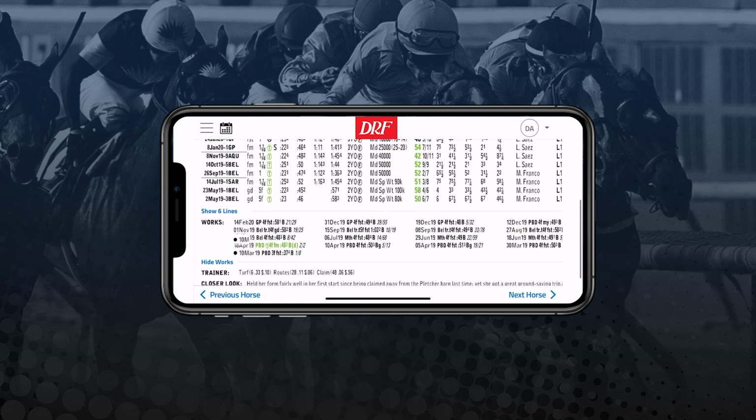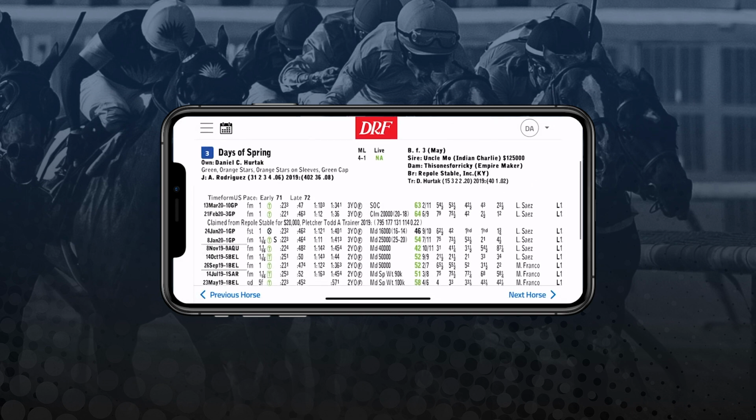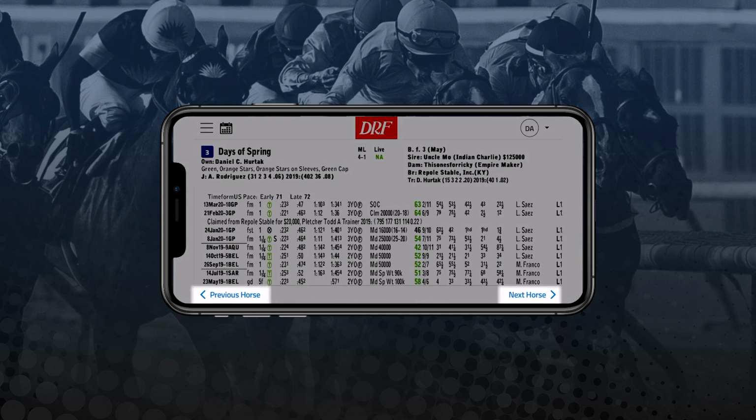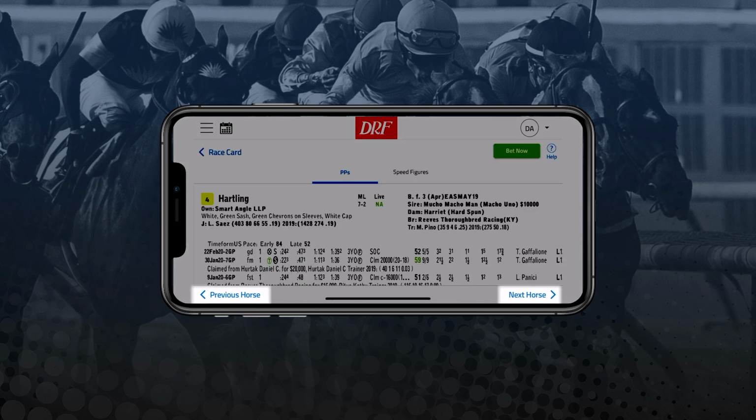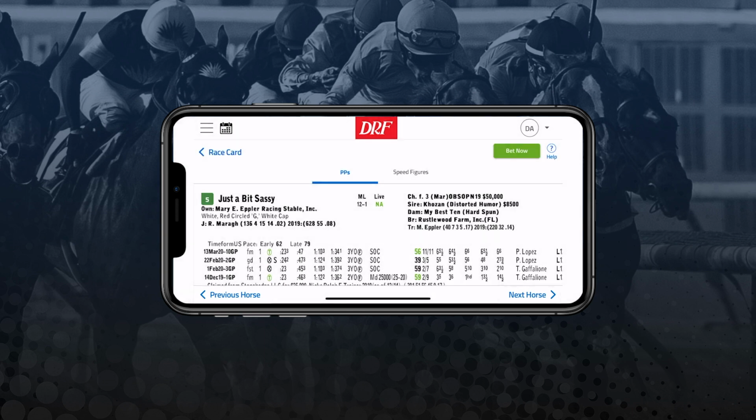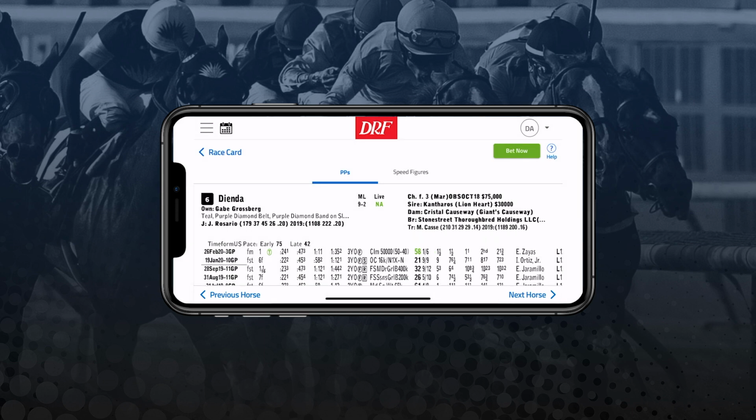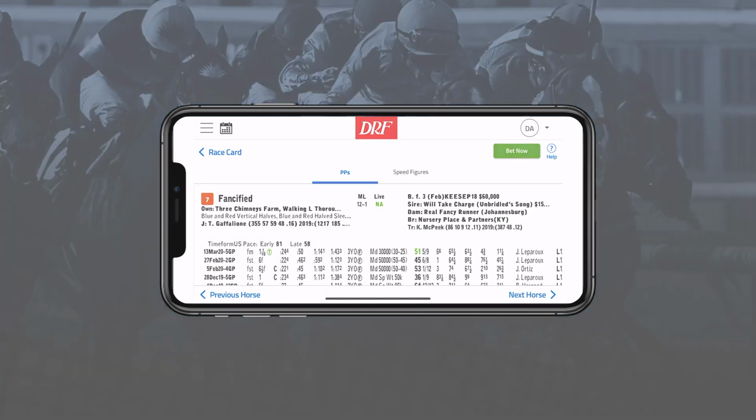From this view, it's now easier than ever to switch from one horse to another by tapping the Previous or Next Horse buttons at the bottom of the screen. This allows you to move between runners in the race instantly with lightning-fast page load times.